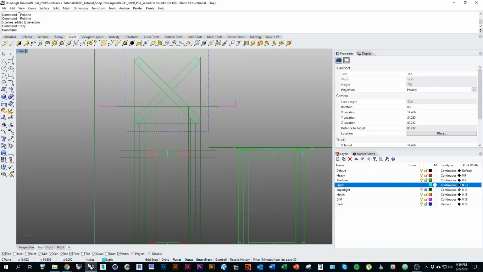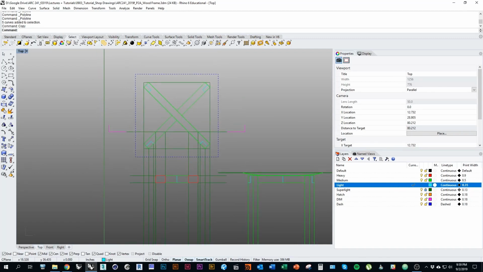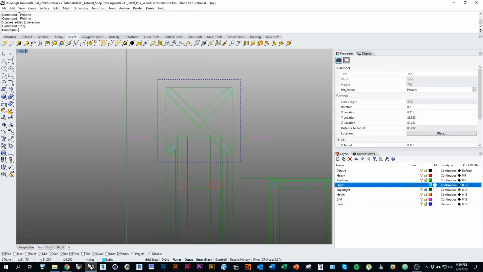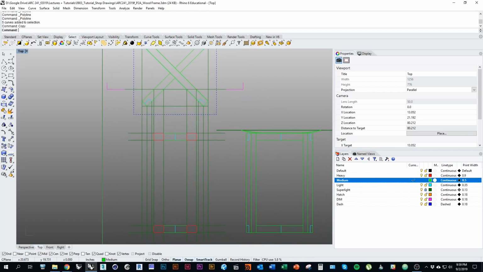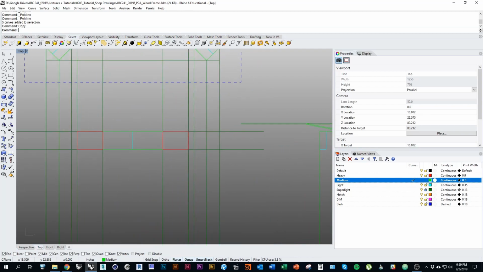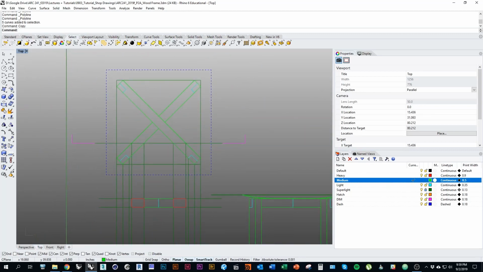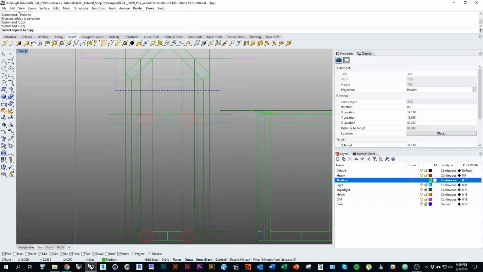Okay, and then at this point we would also need to draw what this joint looks like. Because we're cutting through right here and looking that way, we can also see the joints that are behind, the joints that form the back legs of the stool. So we also need to draw those lines. I'm going to go back to the layer medium. So I'll start by drawing the outside edge. Type in line.